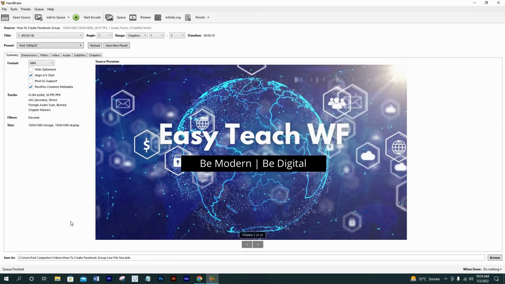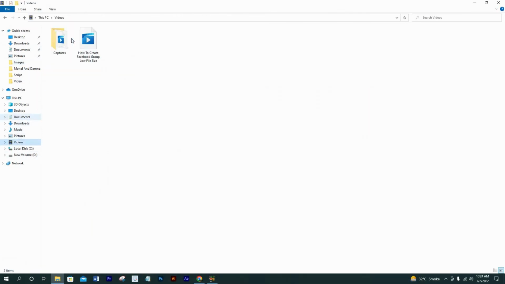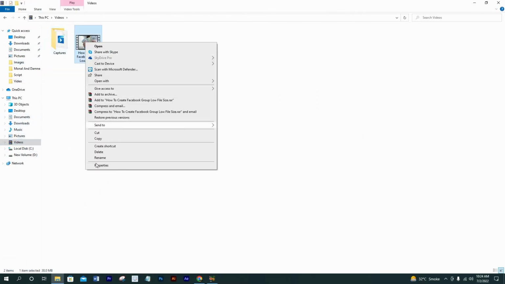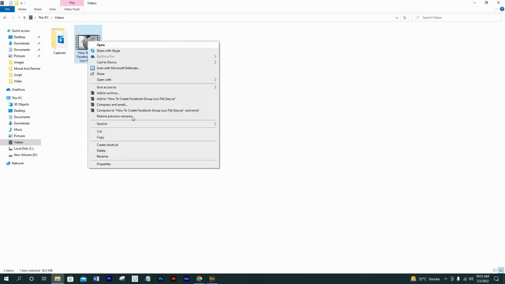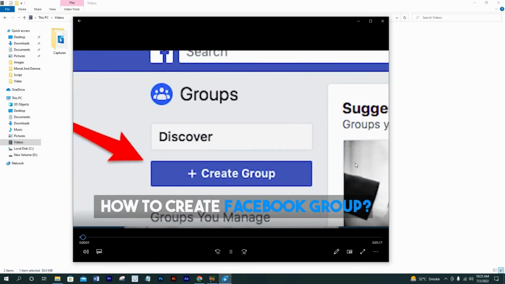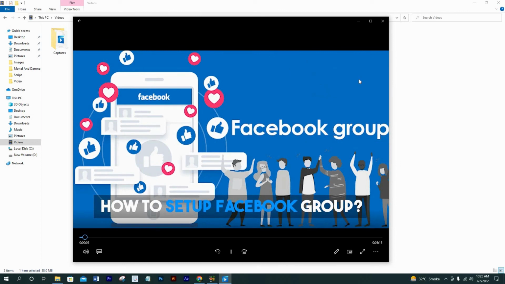Okay, it's completed. Now let's check it out. Right click and take properties. Look at this, file size is now 38 MB. That's very low as compared to 190 MB. Now let's check out video quality. It's perfect.